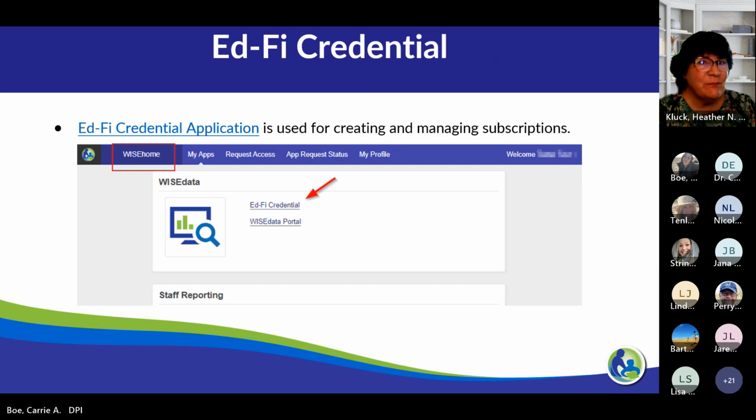So earlier, Jeff showed you WISE Home, and you had a menu bar across the top, and he showed the request for access form. Now we've actually moved on to that apps menu, and you can see underneath the applications, one of them is WISE Data, and WISE Data has two applications underneath that, the Ed5 Credential application and the WISE Data Portal, which we'll get to later.